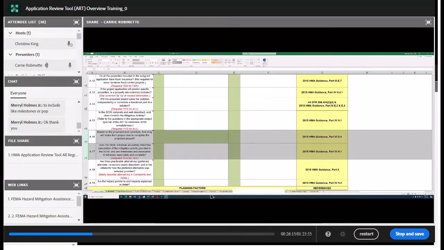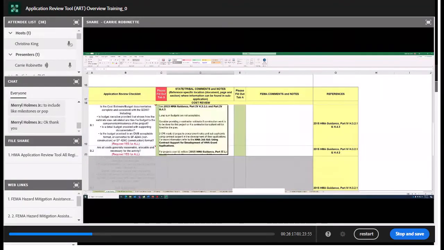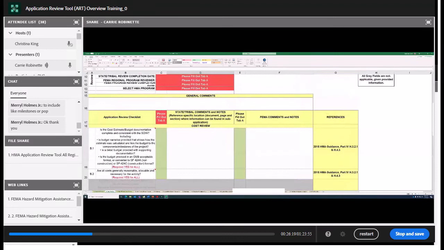So jumping over to tab B, this is about the cost estimate. And I will tell you that when I look at an application, the bulk of my comments on this tab are going to be in cells B1 and B2, because this is where we look for whether or not the cost estimate is consistent with the scope of work and the proposed project.